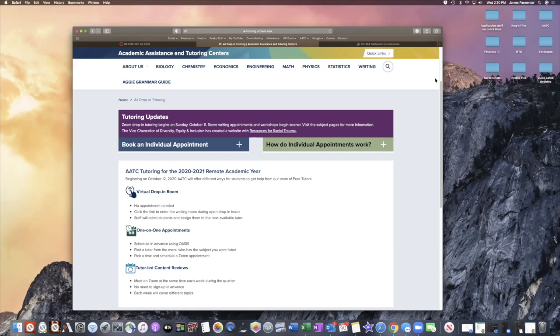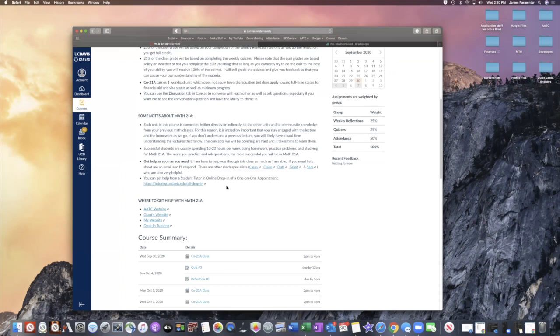Sorry. So for the 10 to 20 hours a week studying, you're just talking about Math 21A in general, not just for this class, right? Correct. Yes. I'm not saying you need to be spending 10 to 20 hours for this class. I expect there to be very little outside work for this class. Most of what you get from this class will be during class. I will be demonstrating things. I will hopefully be giving you problems to work on with each other.